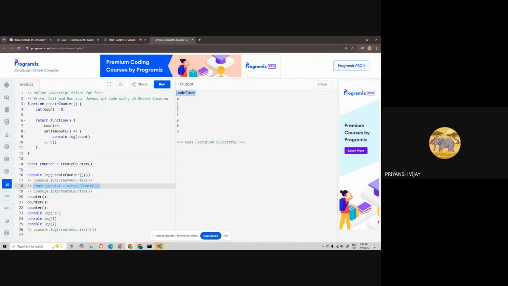Undefined, a, 1, 333, because here we are storing this function which createCounter is returning. Here we are storing it in the counter, but we are calling this counter at line number 20 and 21.